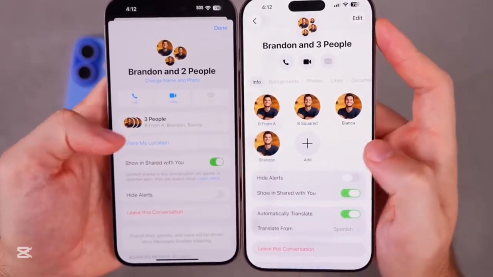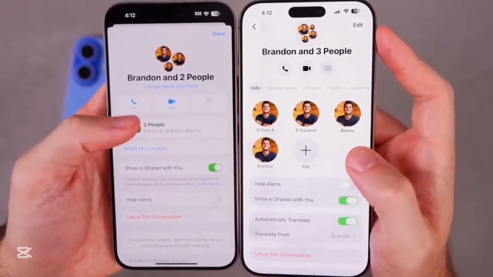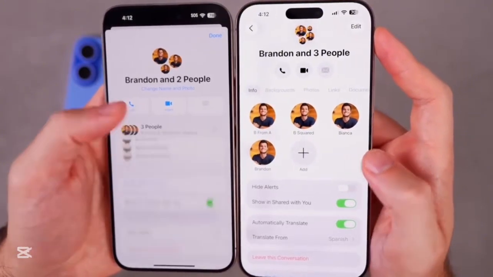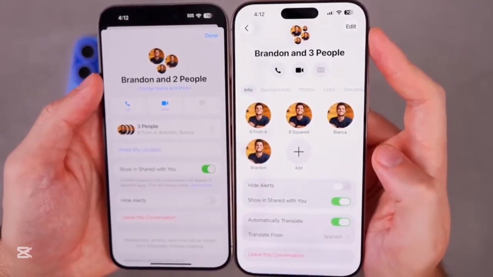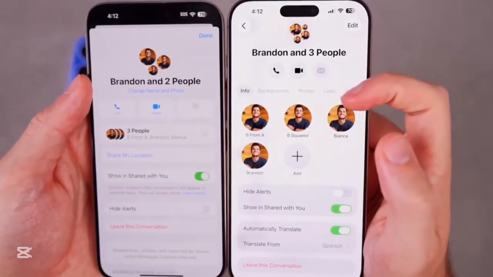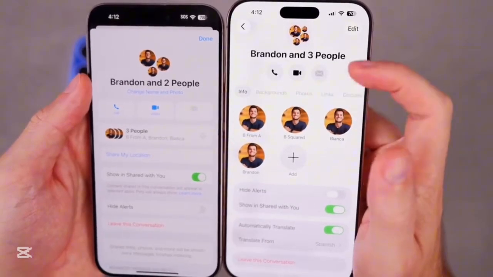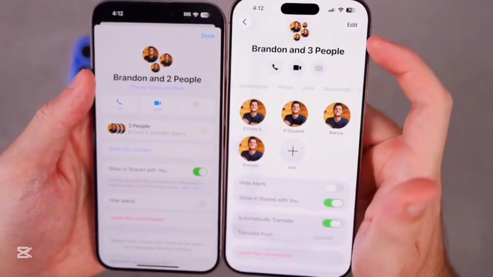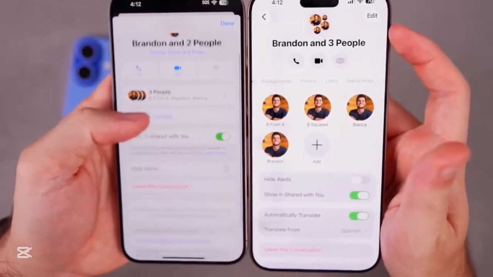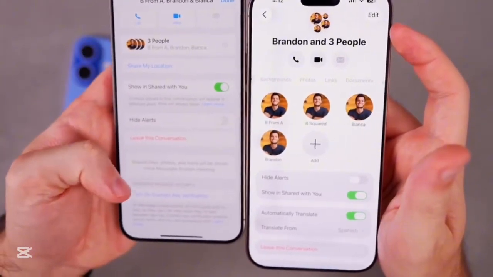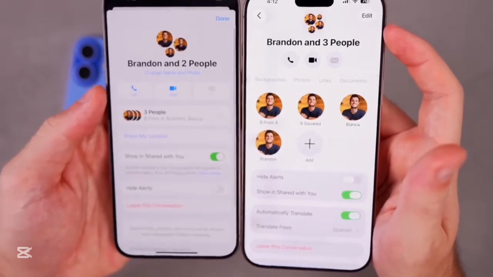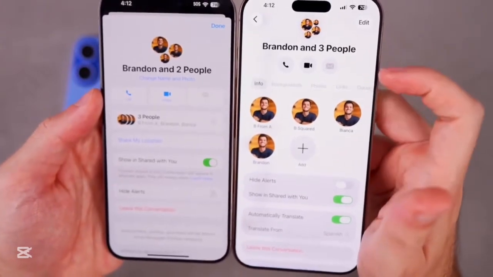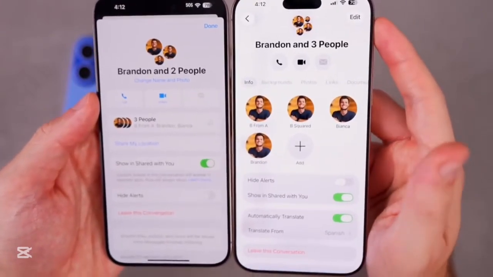So it shows all the people involved in that group chat. Before, you'd have to tap right there to be able to see everybody. Now it just shows everybody right there. And we also have a sliding menu right here to see all the photos, links, documents, locations, all of that that's been sent in that group chat right there. Before, you just have to scroll down and it would show all that stuff down here. It was not really categorized well like it is in iOS 26 right here.